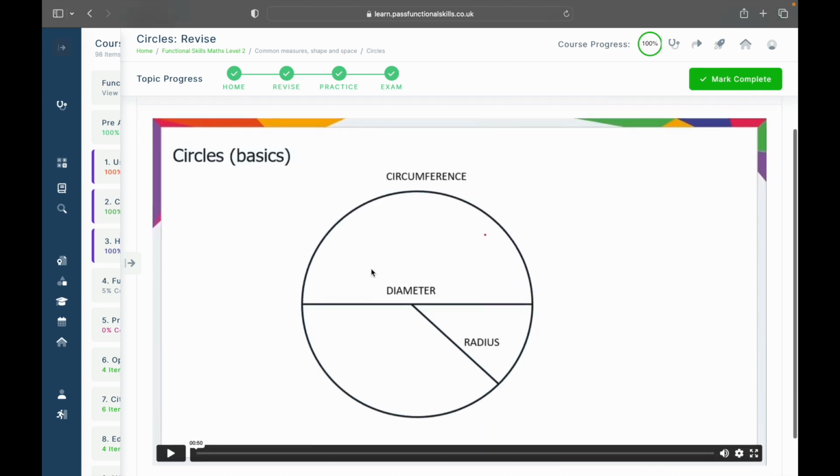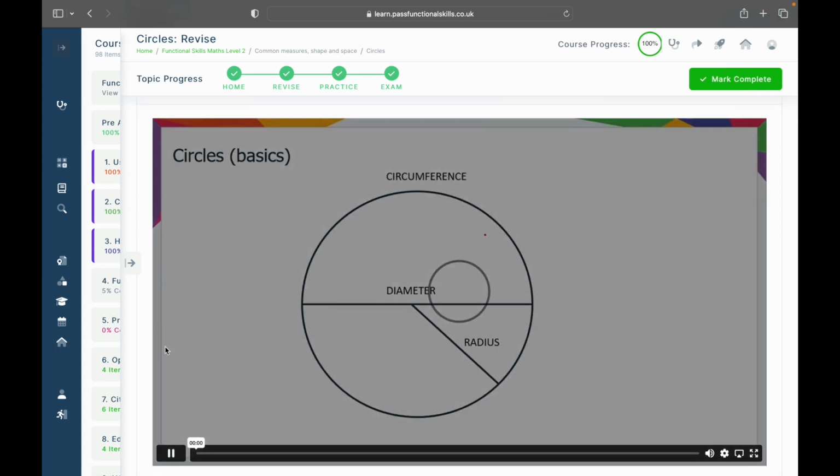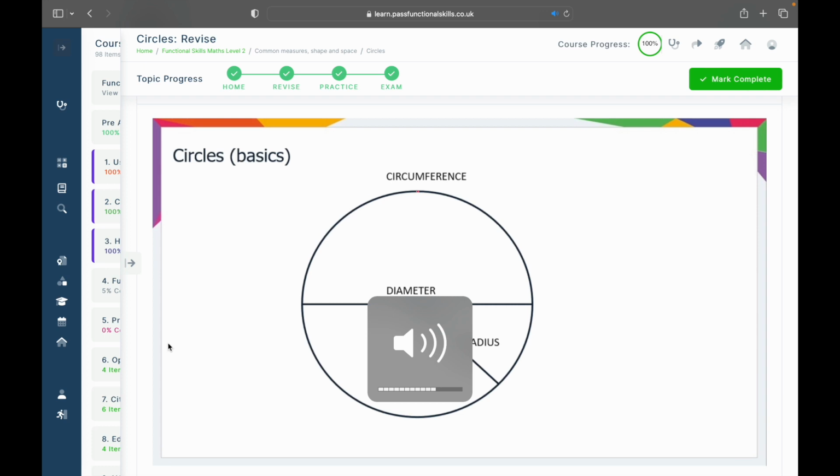You can see, watching this video, the center of a circle is called the circumference. If you draw a line from the center of the circle to the circumference, then that is called the radius. And if you draw a line from one edge of the circumference to another and it passes through the center, then that is a diameter.